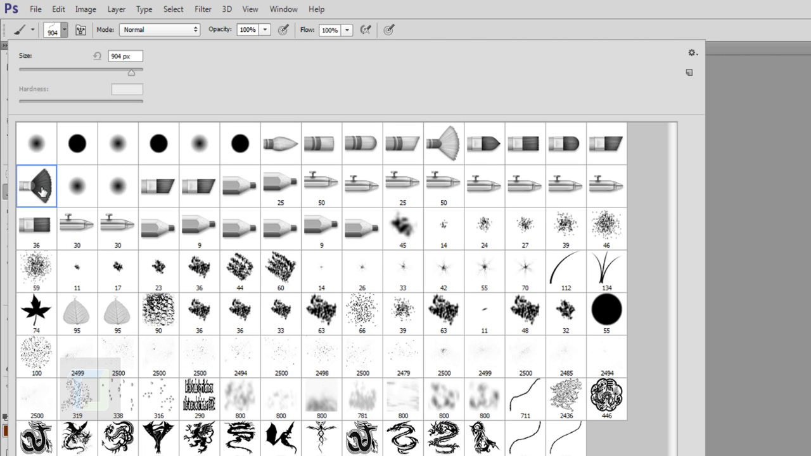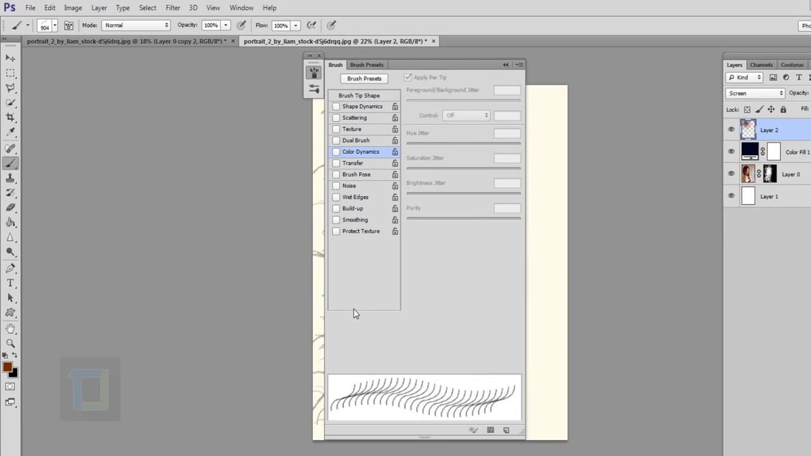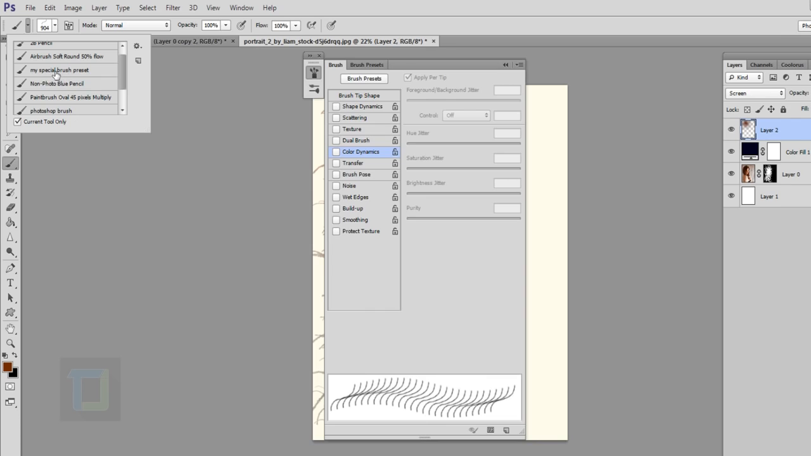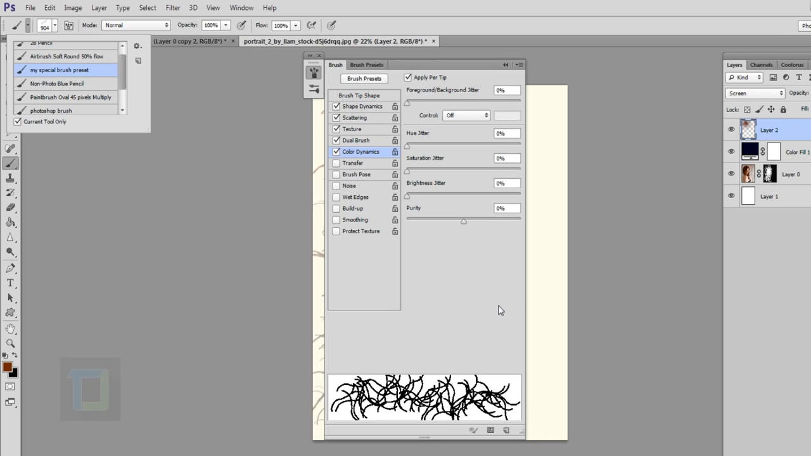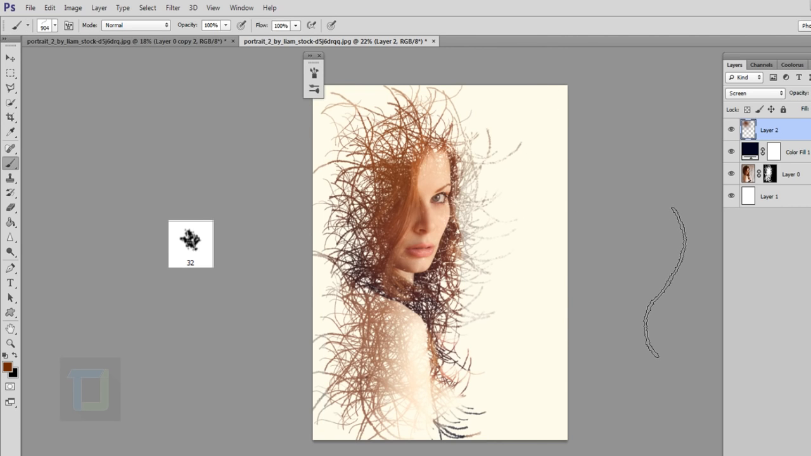Now let's experiment with it. So let's go, and I select some other brush, and the settings are already gone. Let's select this brush again, and now see, there's nothing here. But all you have to do is go back here and select my special brush preset, and boom, there it is. So this way you can save the presets and save yourself a lot of time. And as you can see, all we had was this little brush, and we created this really beautiful effect out of this.